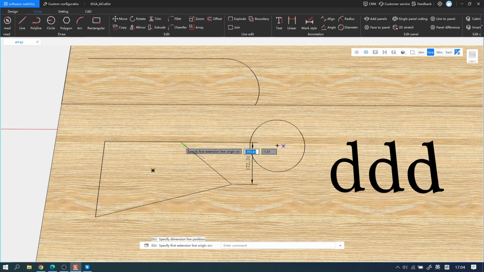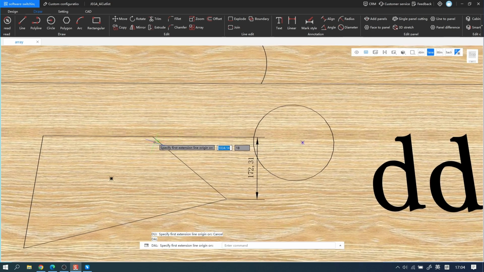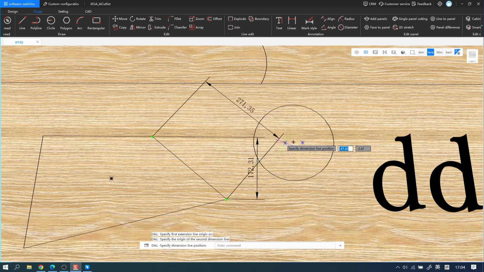If you want to check the dimension of the line, you can use this align feature. Left click this one and left click the start point and the end point and move out. Then you can check its distance like this.